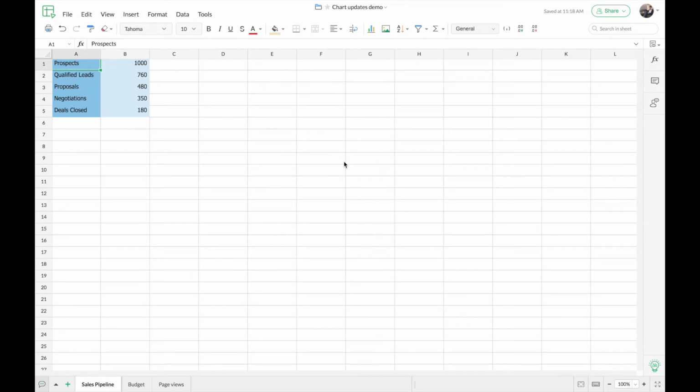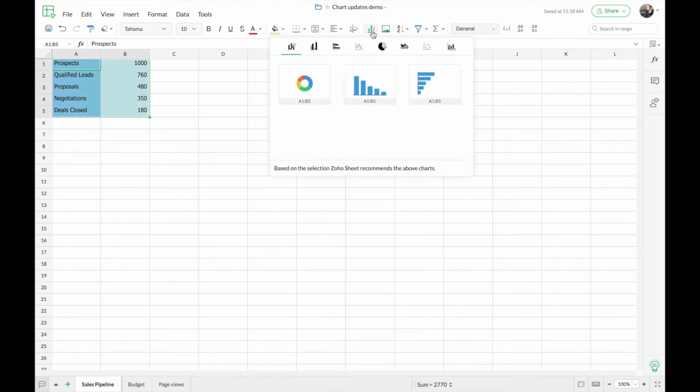So let's see how we can draw a weighted funnel chart for this particular data. For that, I'm just going to select the data here, and either you can go to the insert menu and choose chart, or you can use the toolbar here. I'll just click on the insert chart icon here, and that will display the various chart types that are present in Zoho Sheet.